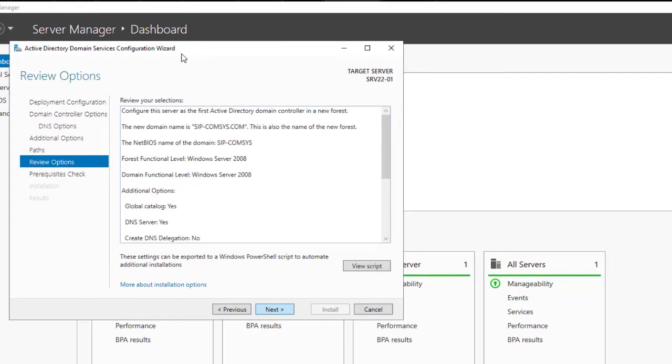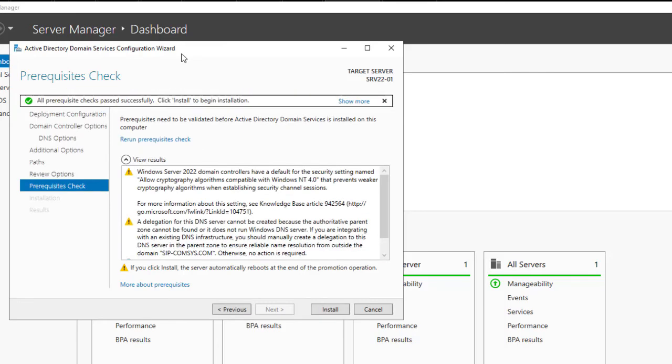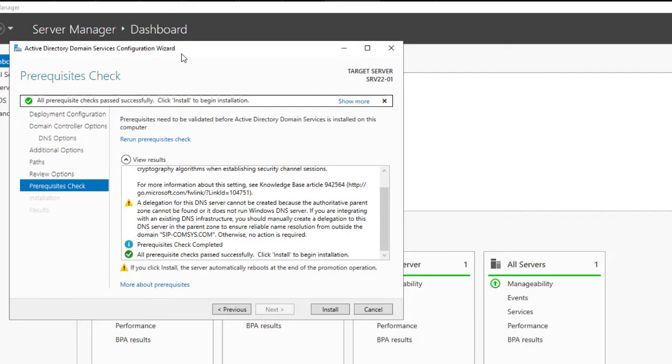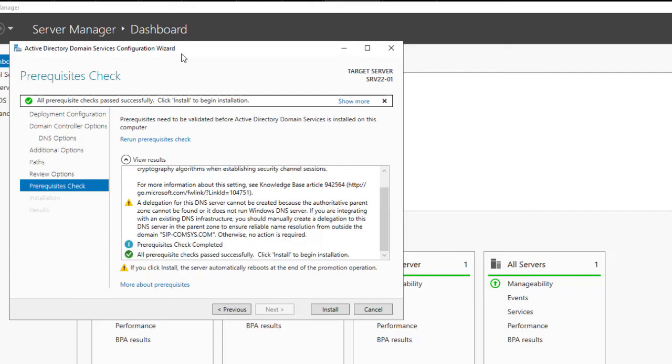Now the next thing, I'm going for Next. So next is going to actually examine my system and see if I can install my Active Directory here. So you can see here all prerequisites check passed successfully. So click on Install to begin. That means I have actually passed what is needed for my Active Directory to be installed. Okay, these are just some few warnings. So I can go in for Install.